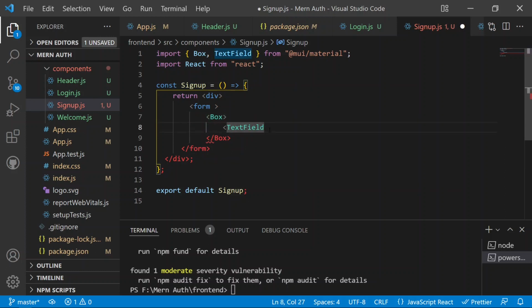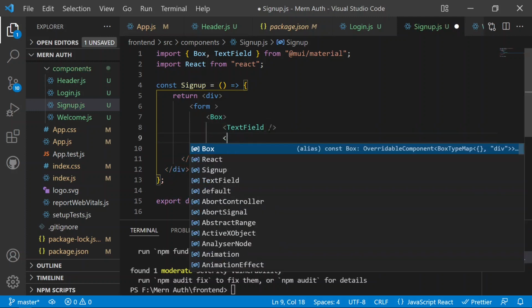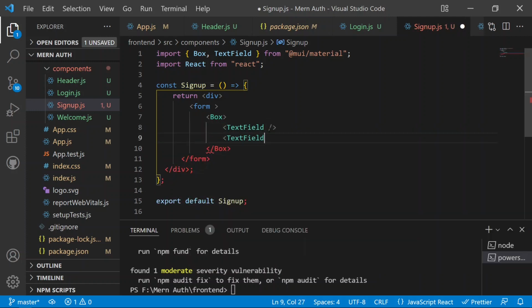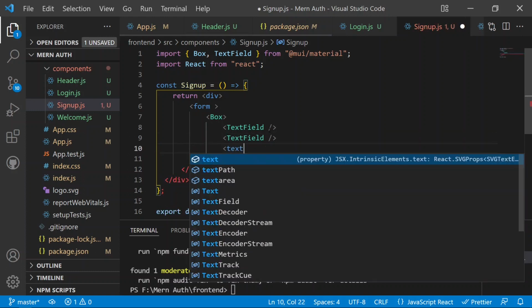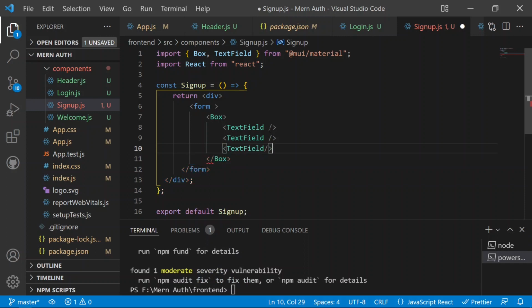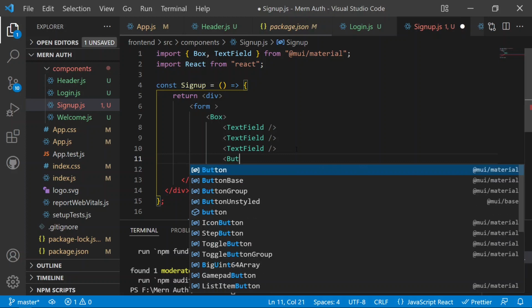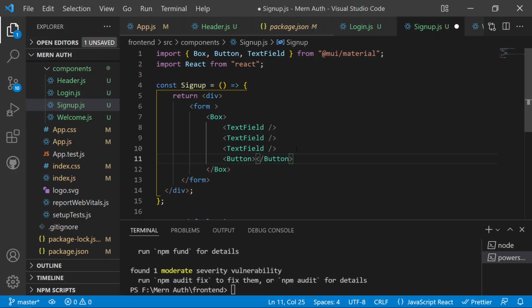So the TextField is now imported, and you can see the TextField is there. Then we can provide another TextField, because we have 3 text fields over there. So the TextField 2 and then the TextField 3. So now we have the 3 text fields, and then we will have the Button over there. The Button will also be imported from MaterialUI, and it will contain the sign up. So now you can see we have the Box, then the 3 text fields, and then the sign up.